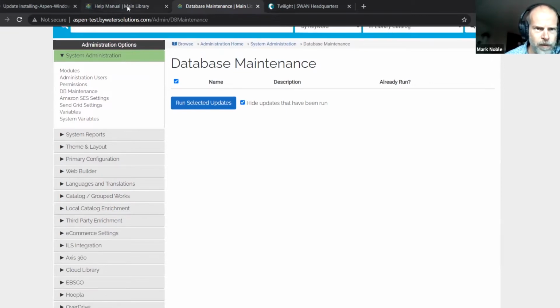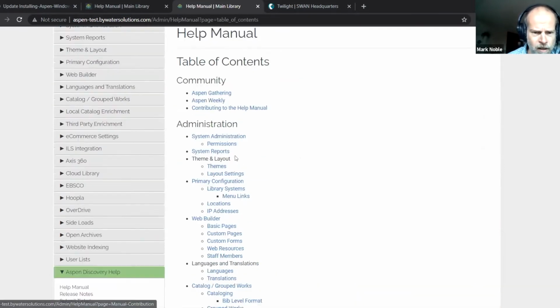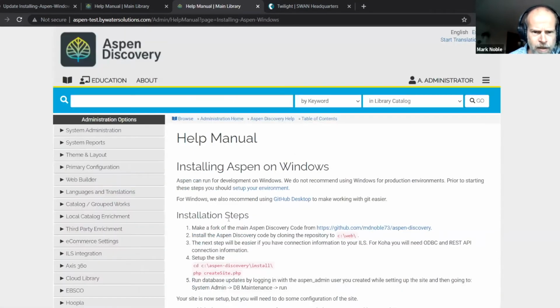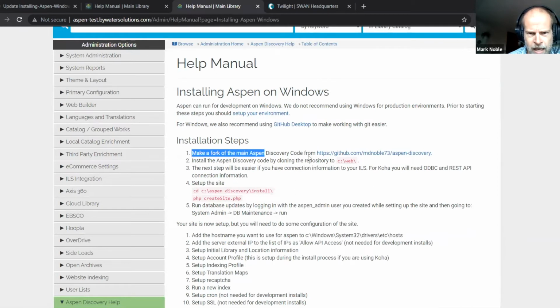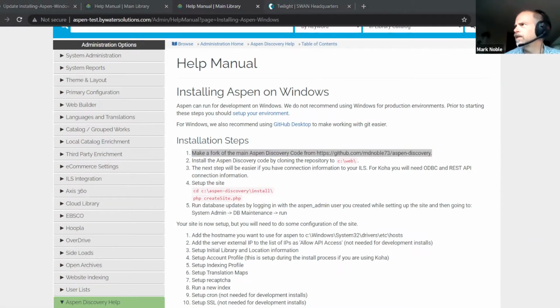But now that we've pulled, we can refresh our help manual. So let's just go back into our help manual, and we can look at our page for setting up and installing on Windows, and we can see that that line that we created is now available. So I'm going to stop there for a minute and yeah, what questions do people have?